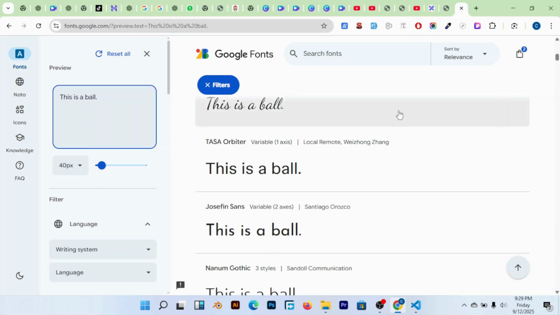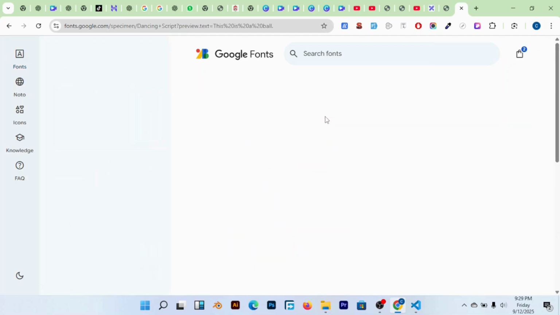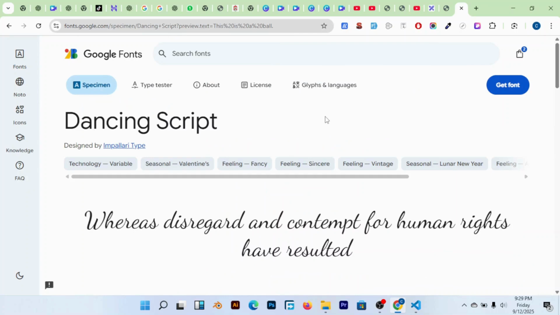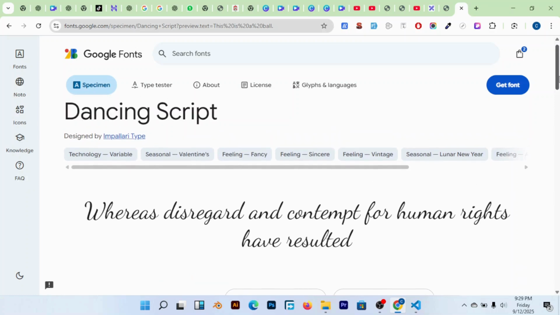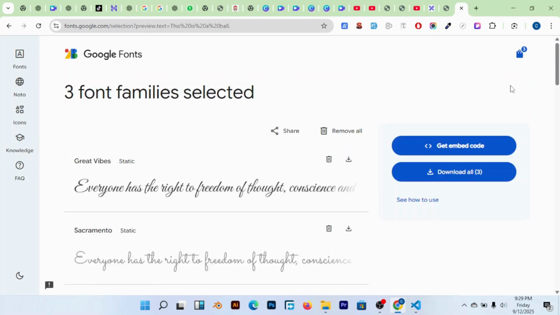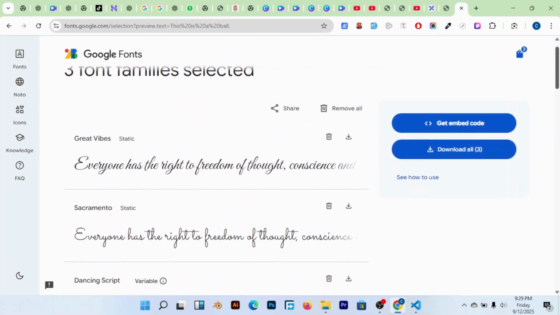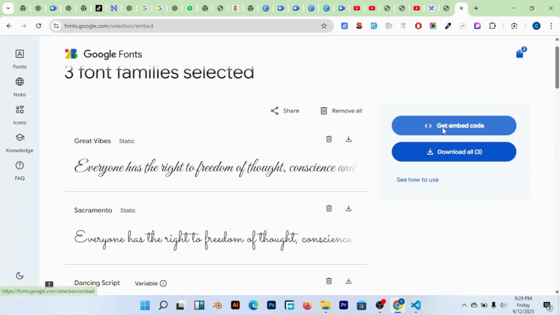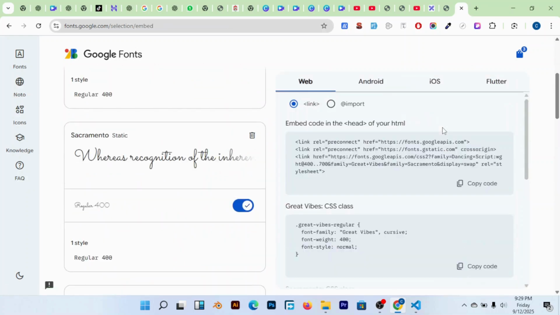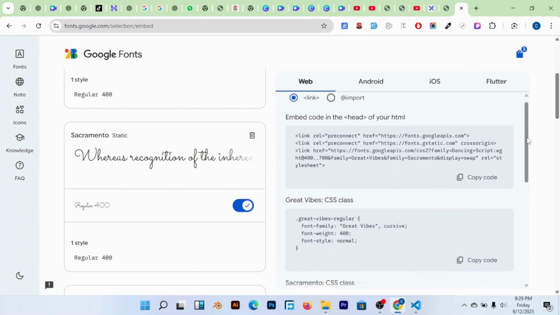Okay. There's also this one here. You see it? I've chosen this one. It looks very good. This one here is called Dancing Script. I say get font. So I come here and I say get embedded code. Now they're going to give me the code for this particular font.